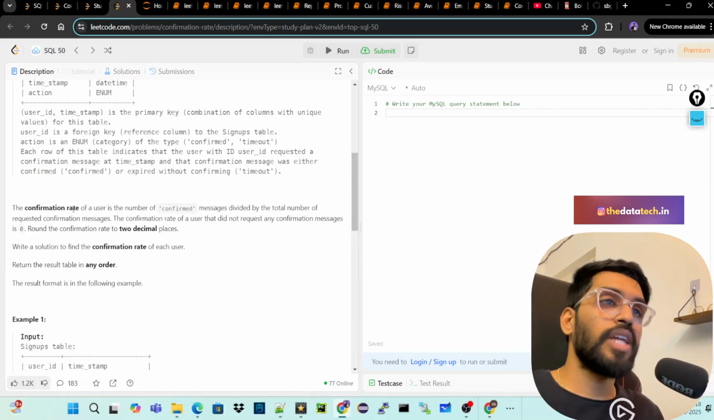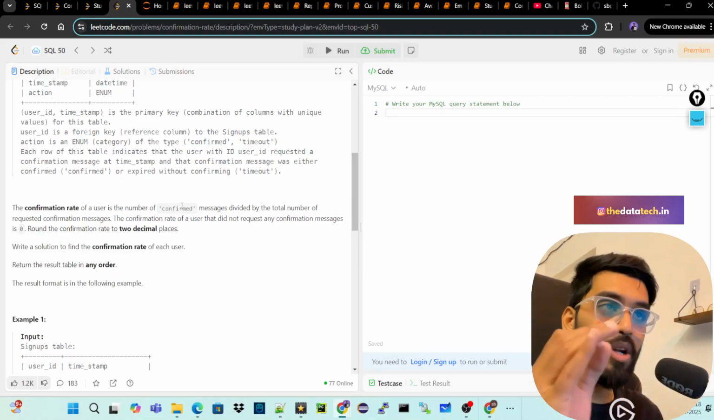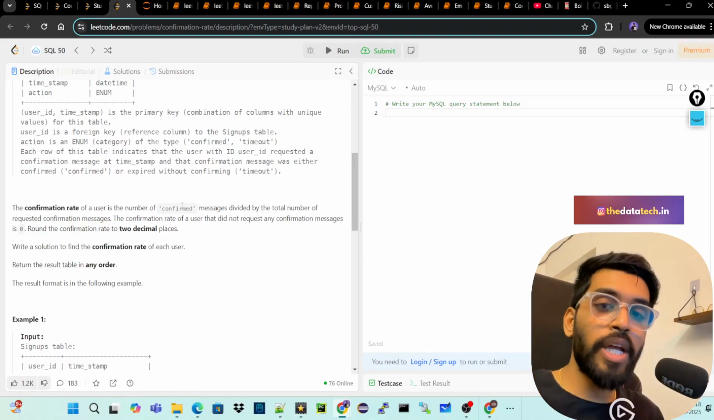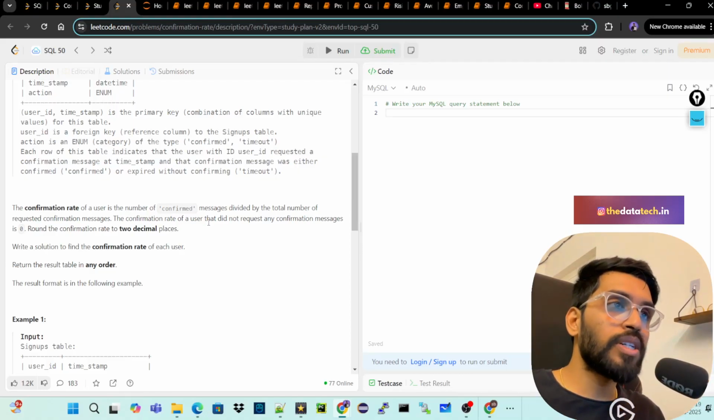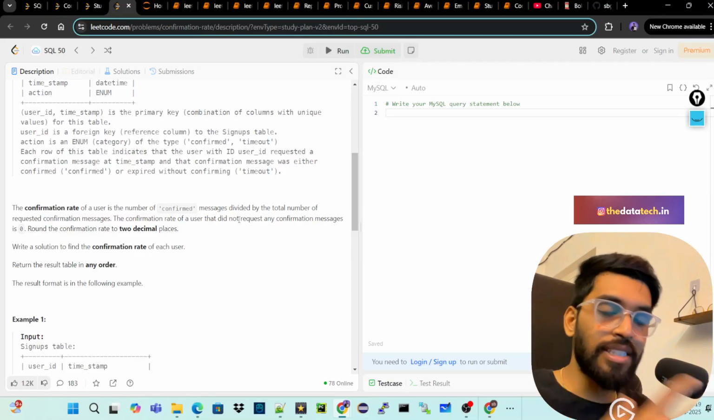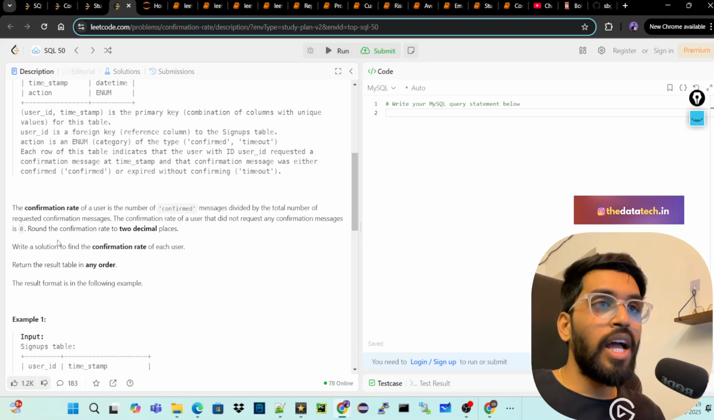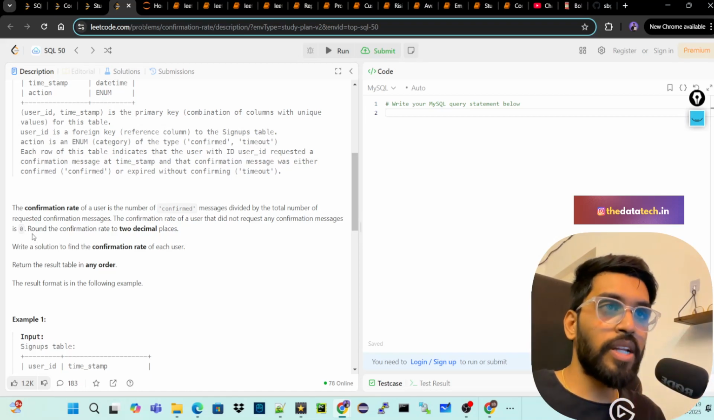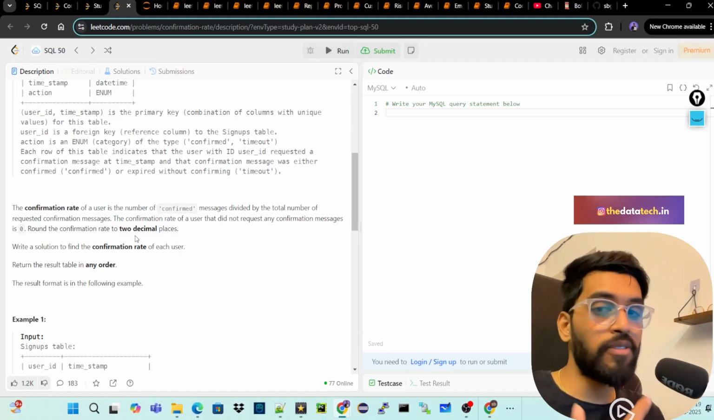So how to do that? They are giving the formula. The confirmation rate of a user is the number of confirmed messages of each user divided by the total number of requests the user has sent. For the user that did not request any confirmation message, if the user is part of the table but didn't send any request, then we have to put 0. And when I do this division, the output should be with decimal points. They are expecting us to give 2 decimal places after the dot, so we have to use the round function also.